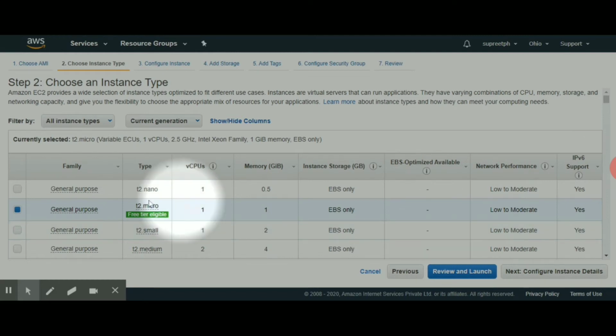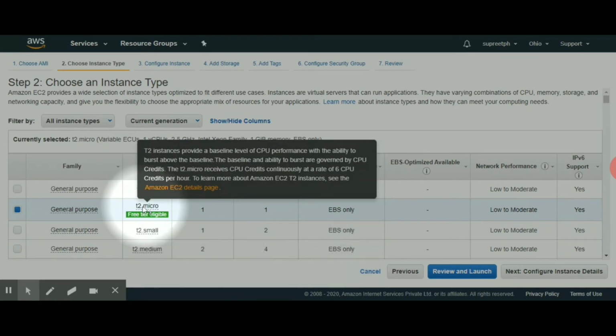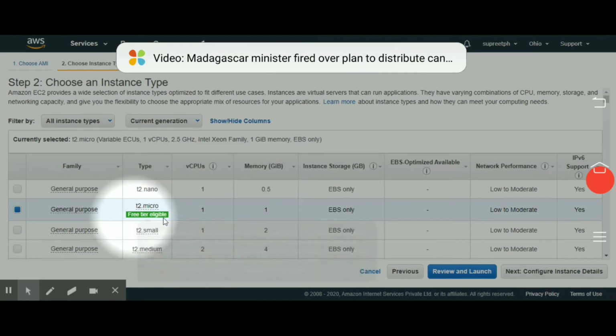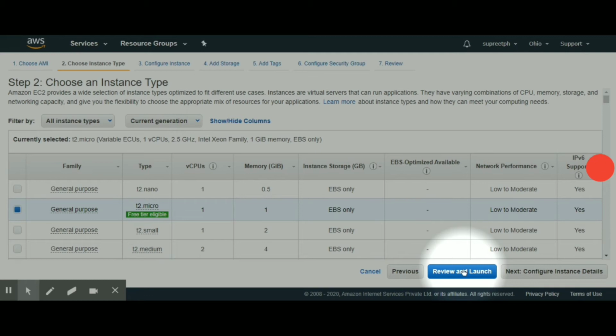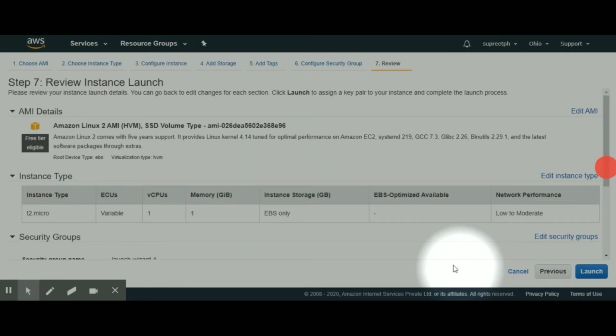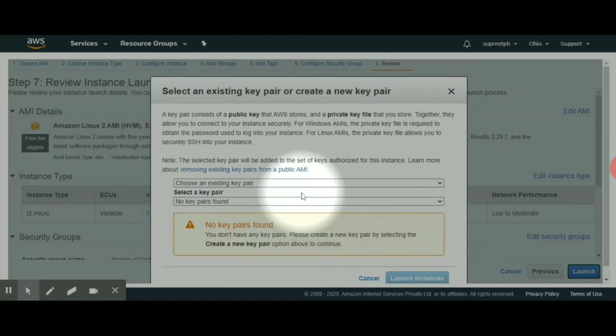Now here you're going to choose what kind of instance you need to create. For me, since it's a demo project, I'm going to choose a T2 micro, and that is available for free tier. So you can see the default configurations available. You can still customize a lot of options, but I'm going to let it choose the default options.